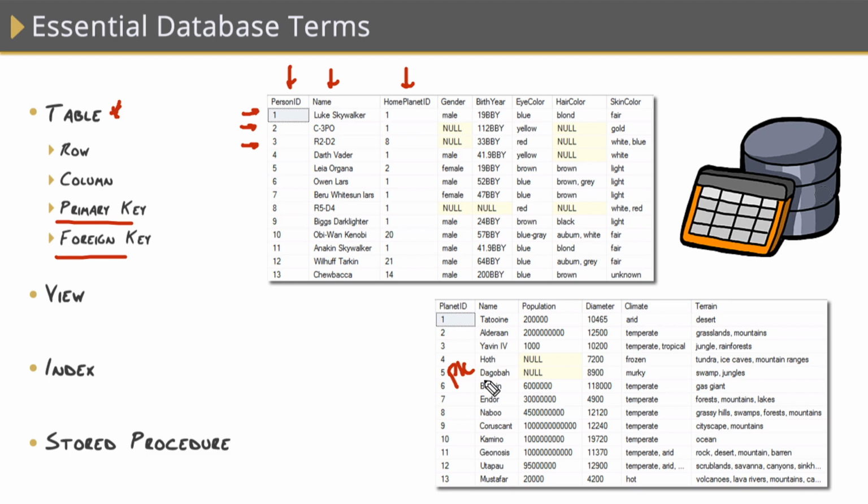Now, notice something interesting. Our original characters table here has a home planet ID column. Notice that their data types match. This is what's known as the foreign key in this table because it references a primary key in another table. And the whole purpose of this is to set up a relationship, a linkage between these two tables. That does a couple of things.